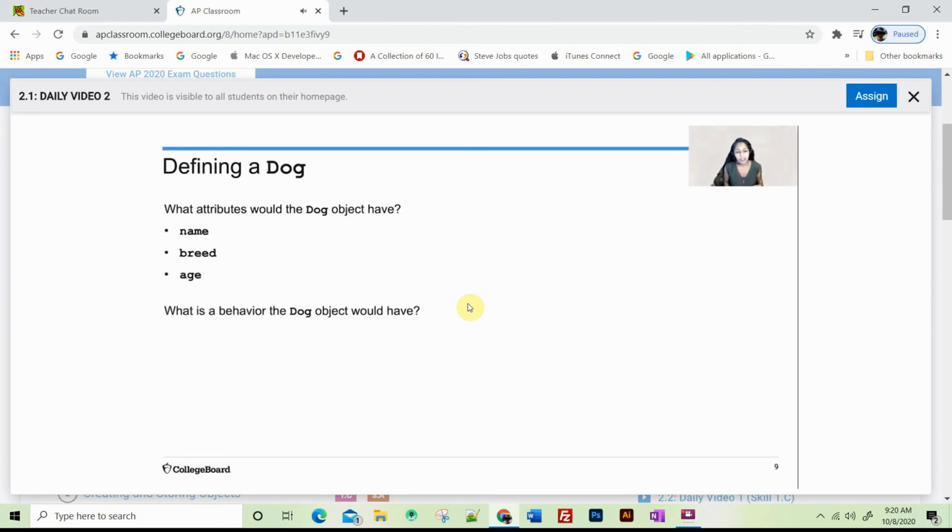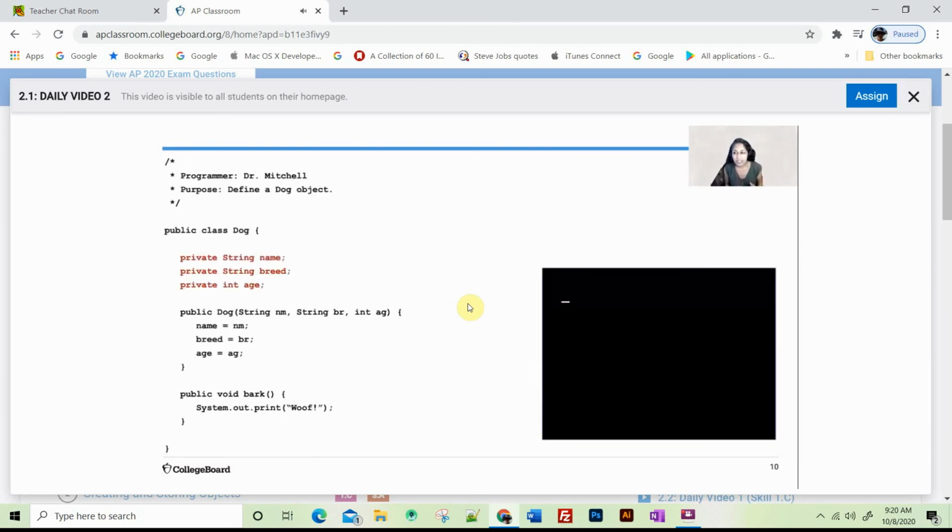And then a behavior that the dog object will have, the most common one that we can think of, making him bark. So when I go to translate this into a class to create my blueprint for what a dog is, then I'm going to create my instance variables, private string name, since name is going to be of a string data type. Breed is also going to be a string data type because it's text. So I'm going to say private string breed there. And then again, age is a whole number, so I'm going to create a private int age variable for that attribute, and it's also going to be private.